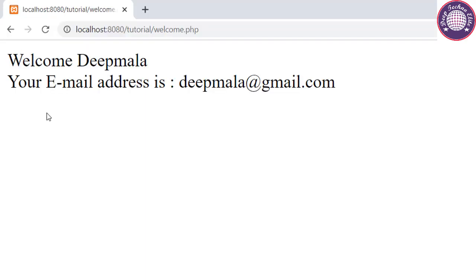Notice here in the address bar, you can see the URL localhost:80/tutorial/welcome.php. Information sent from a form with the POST method is invisible to others. The POST is an array of variables passed to the current script via the HTTP POST method. However, the variables are not displayed in the URL. It is not possible to bookmark the page.